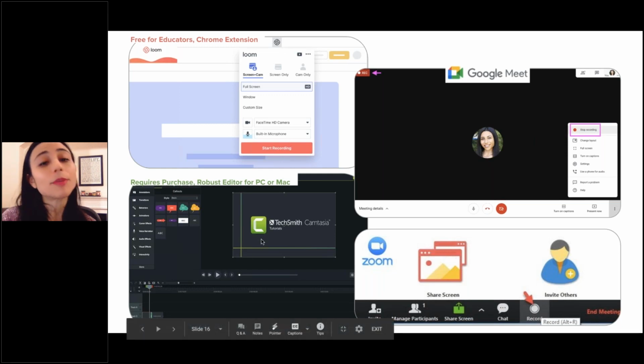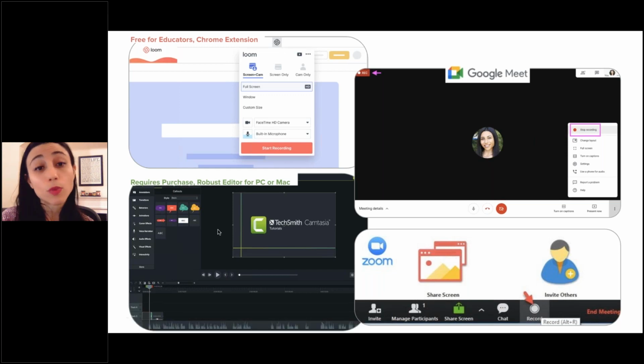And then lastly, I'm going to present one paid option, which is Camtasia. I present that because that's actually what I use to record my videos. That's what I've been using since 2010. I use that to record my videos and I use that to edit my videos. What I like about that is that it does have a pretty robust editor also. I can add little annotations at the end. I can cut things if I made a mistake. I can do some transitions, all of that good stuff.